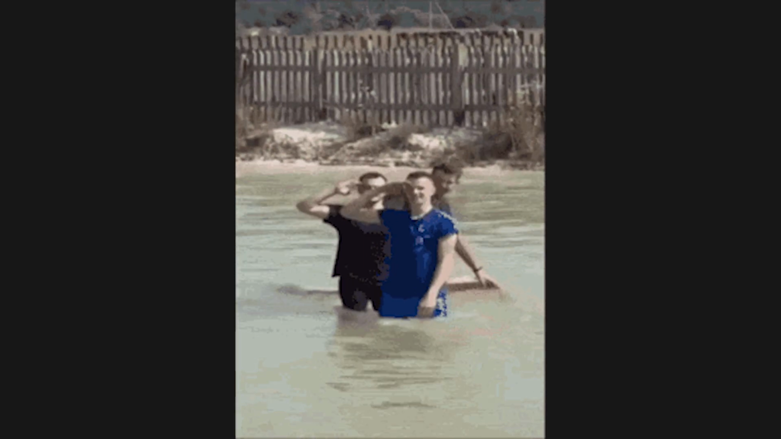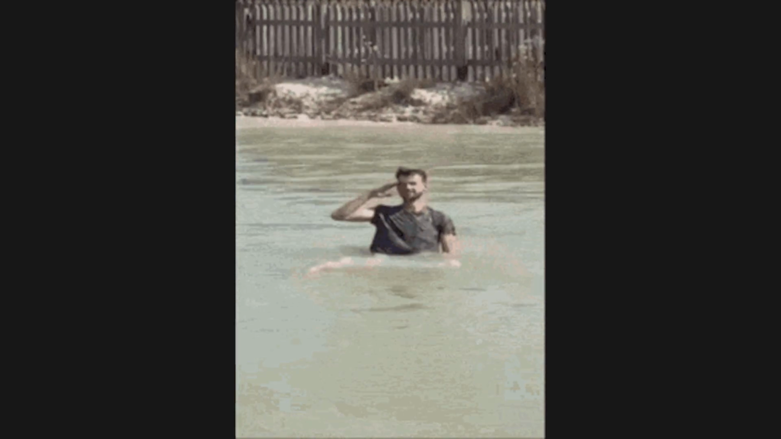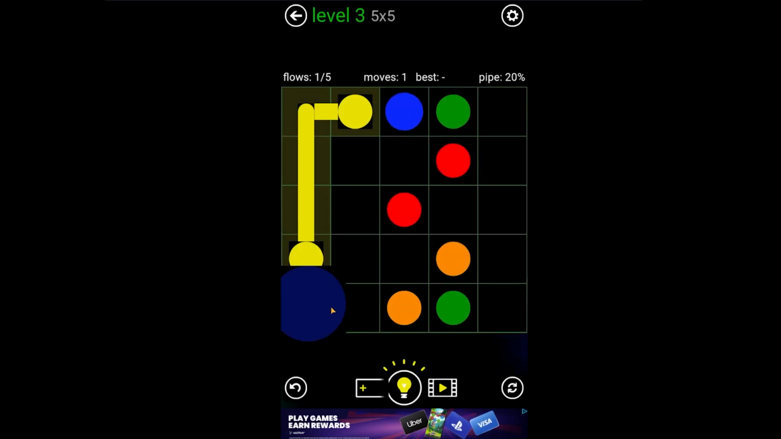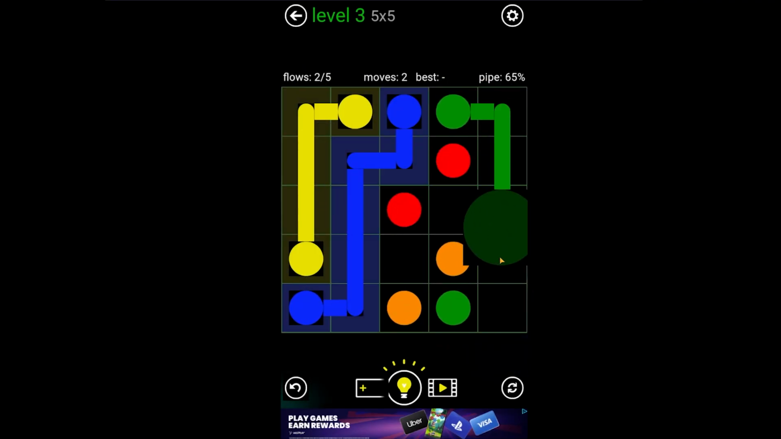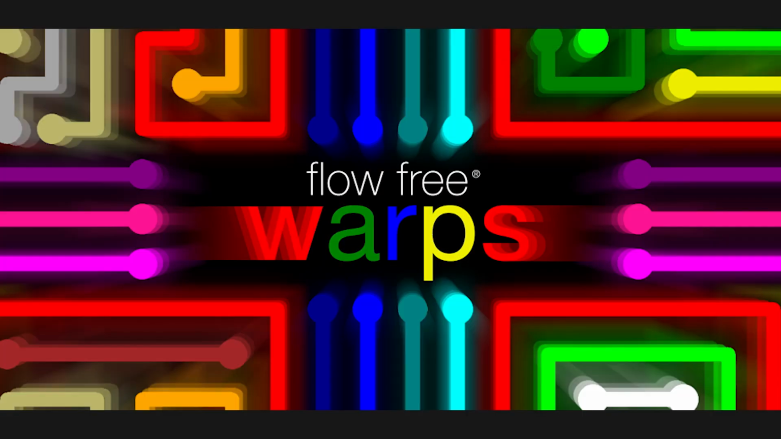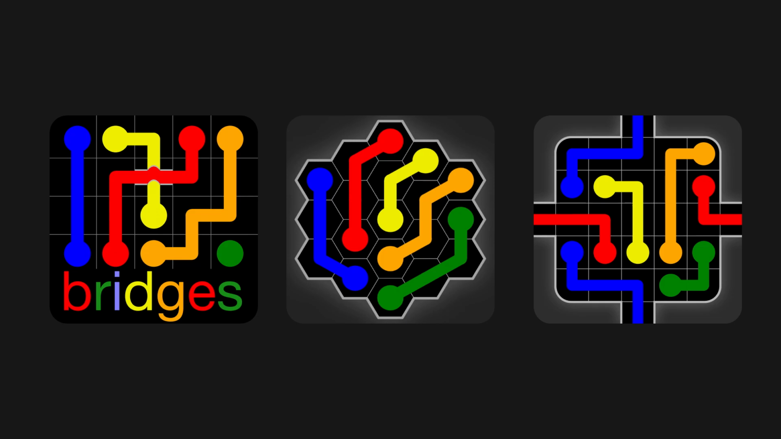Could you imagine sinking hours into a mobile game for no real benefit? Well, me neither. Today we're going to be doing some Flow3. Now, I imagine most of you probably recognise this game, or maybe you recognise Flow3 bridges, or hexes, or warps. Yes, apparently the developers created a whole series out of this.